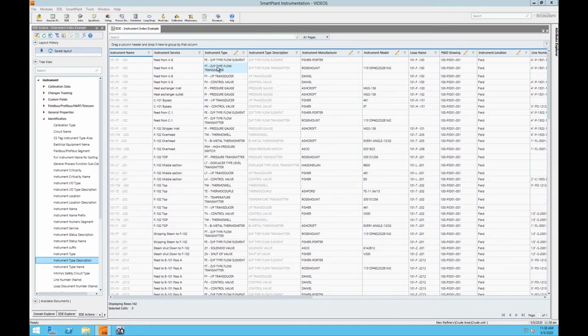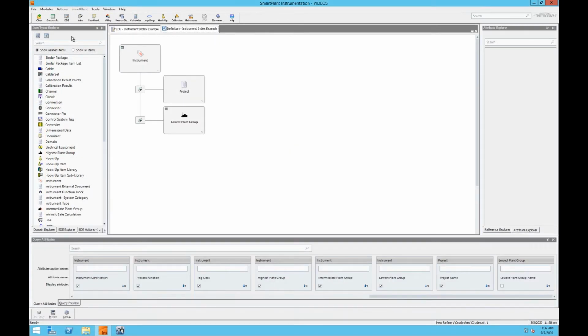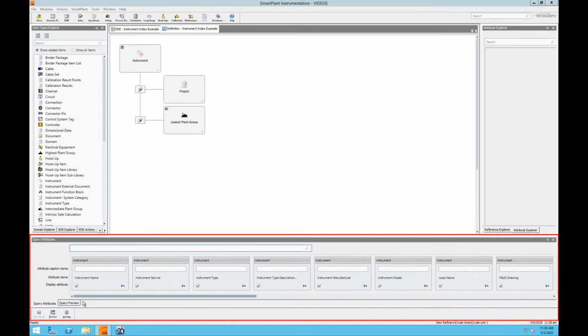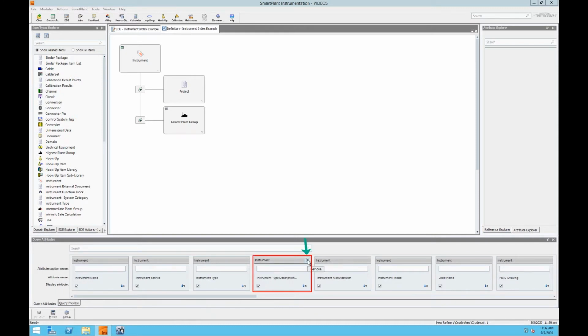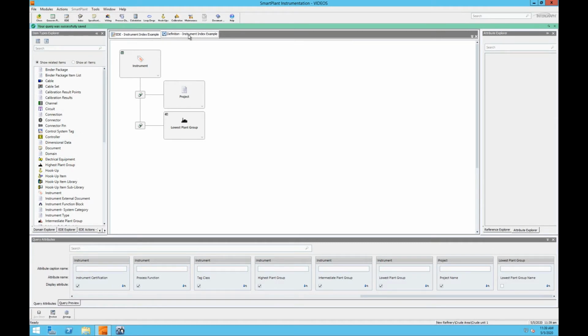If you would like to remove one of the attributes, you can click the Edit EDE Definition icon here in the EDE Actions window. The definition window will open. To delete an attribute, we'll go down to the Query Attributes and click the X for the attribute that we want removed. We'll then click Save Query to save our changes, and if we go back to the EDE view, we'll see that the column has been successfully removed.